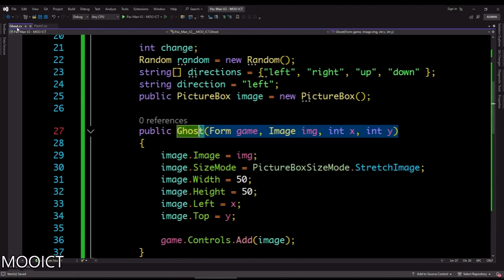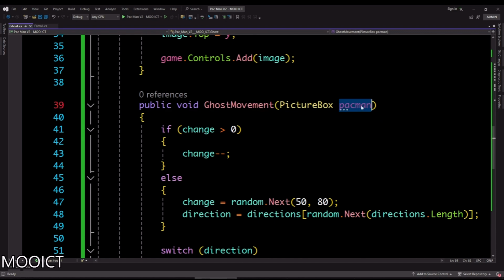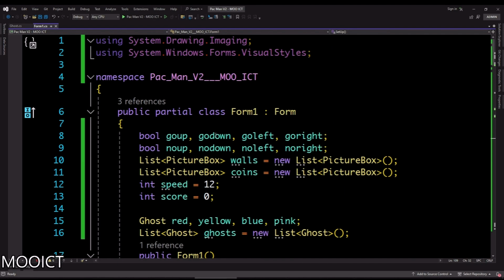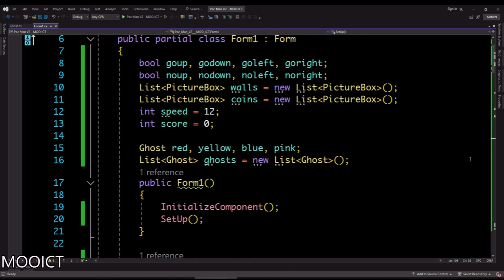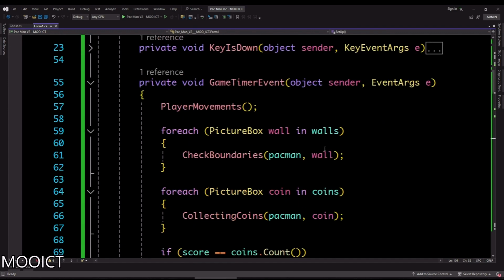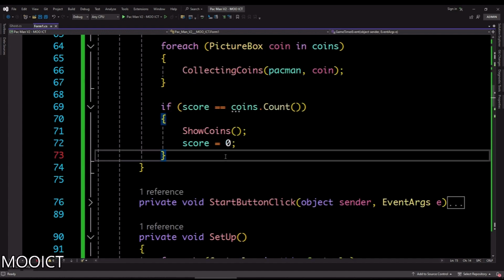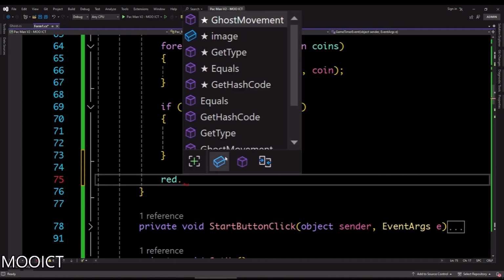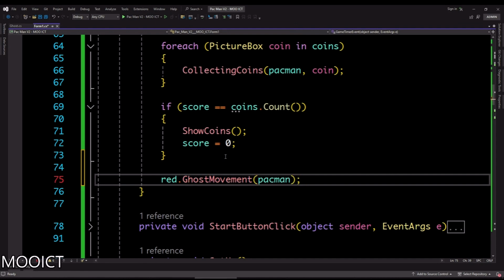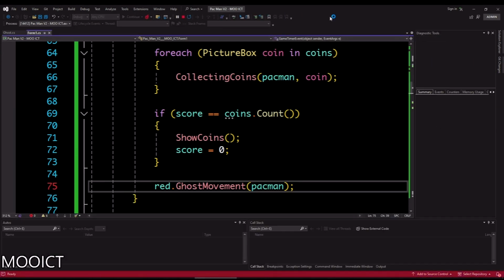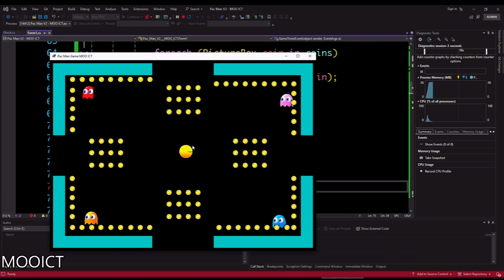So the way we set up the movement is we need to reference Pac-Man in there, right? So we have access to each of them anyway through the list and also through their names, right? So if I just go ahead and say the red one, right? So red.GhostMovement, right? And then I can just pass in Pac-Man from there. Okay, and if I do that, you can see their movement start. As you can see now, it's going left, going right, and now it's just disappeared off the map.